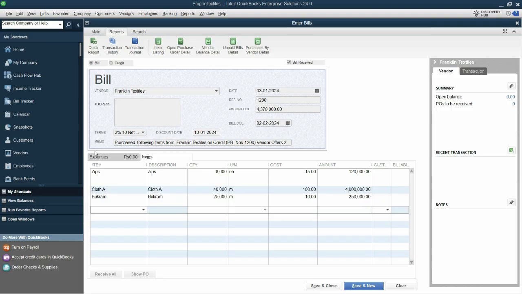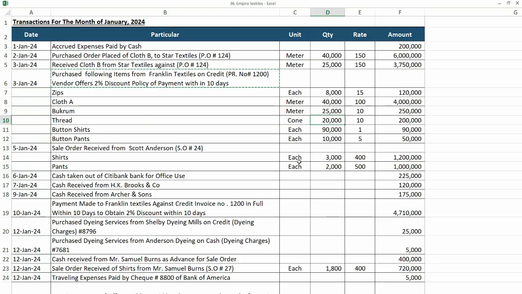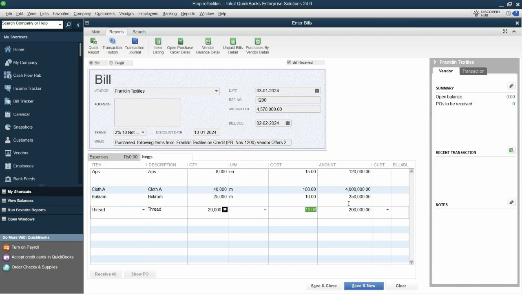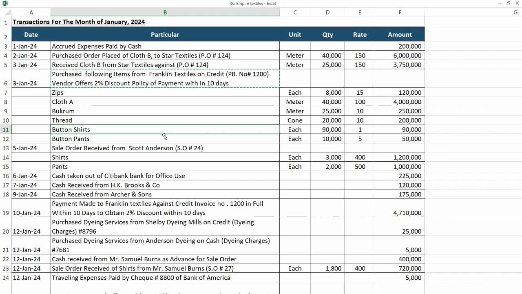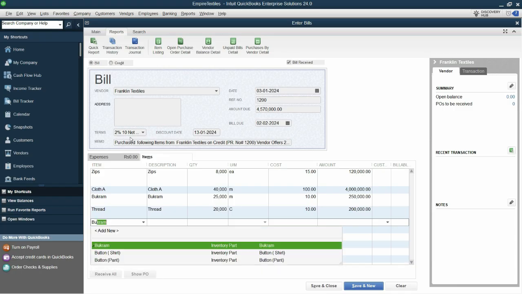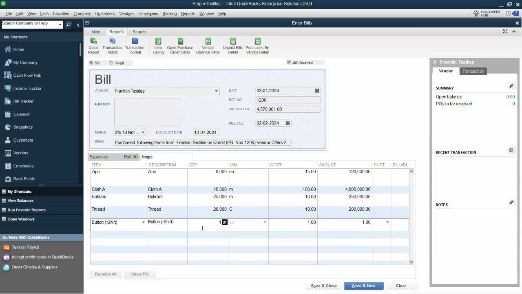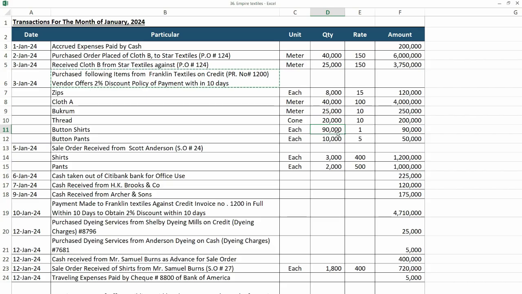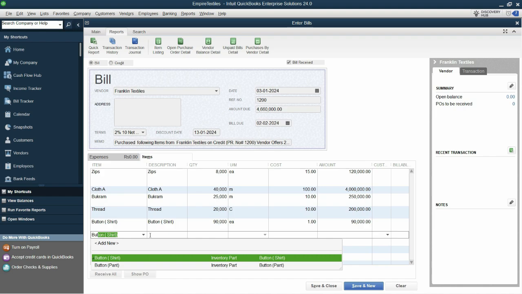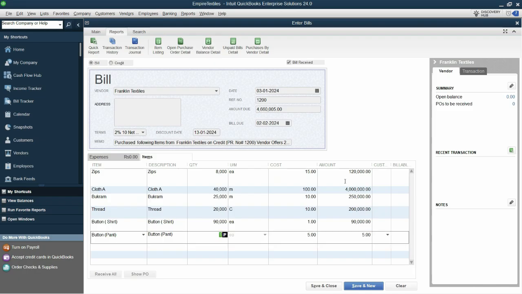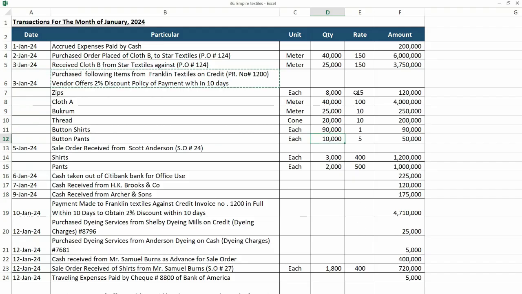And thread, 20,000. 10 is the rate, which makes the total 200,000. Press tab. Next one we have is button shirts. We need a lot of material to manufacture goods, right? So as you can see here that we are purchasing in large quantities. So 90,000 is button shirts, button pants. We have 10,000. 5 is the rate, which makes the total 1050,000.